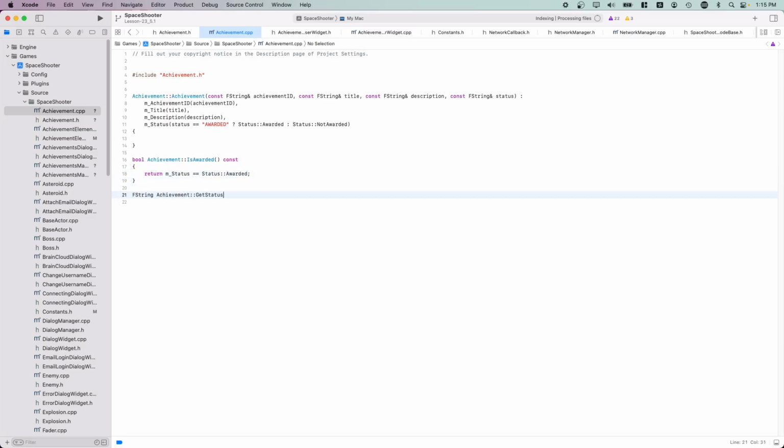Next, declare the getStatusString method. This method will return the text that's visible on the achievements dialog. In our app, we will display the text earned when the user has earned the achievement. In the event the achievement has not been earned, nothing will be displayed.